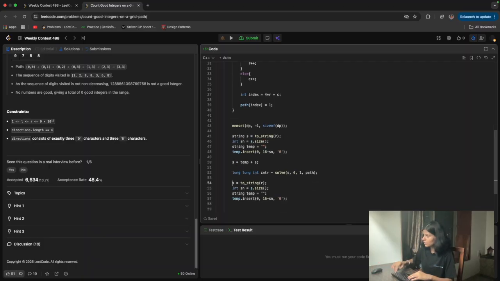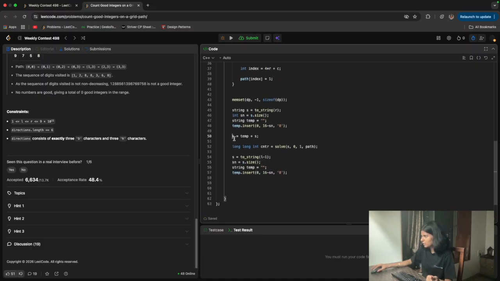Let's say s is equal to string of l minus 1, because we need to subtract till these numbers from R. Again, sn is equal to s dot size, and string temp, and we will do this again.